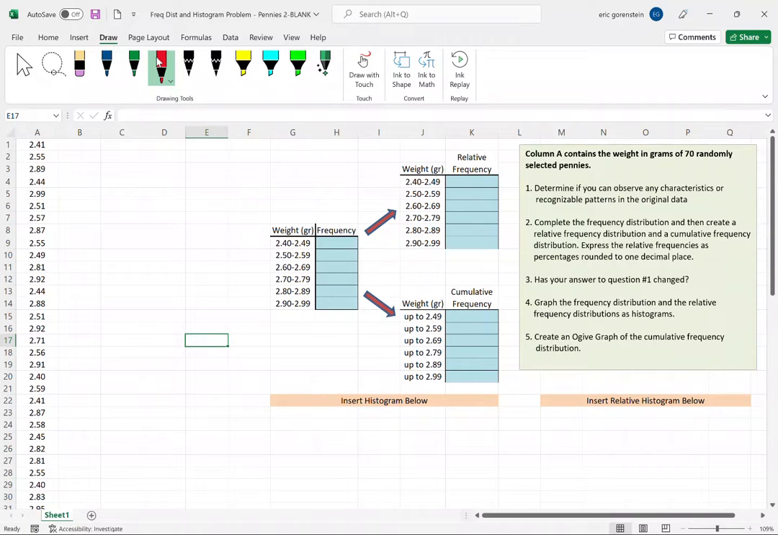So what we want to do is create a frequency distribution. I've already given the framework of these distributions: 6 classes with a class width of 0.1 grams. Remember, for the class width, we look at the difference between 2 lower class limits, from 2.4 to 2.5. That's a difference of 0.1. So the class width is 0.1 grams.